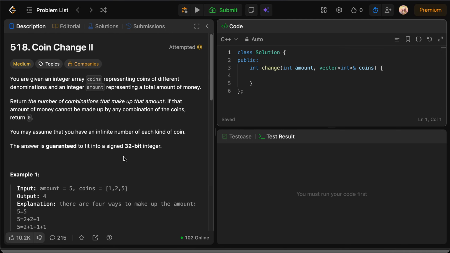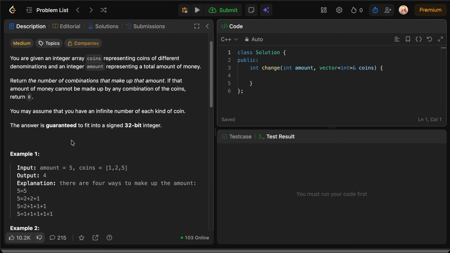So today we are going to solve problem 518, Coin Change 2. In this problem you are given an integer amount, which is the total money you want to make, and an array of coins. Each coin has a value and you can use each coin multiple times. The problem is to find how many different ways you can make the amount using the coins.